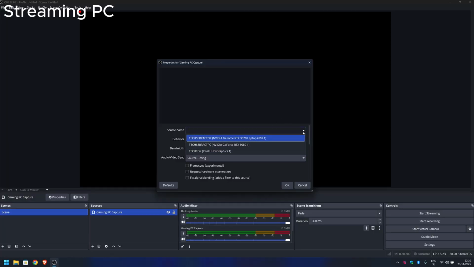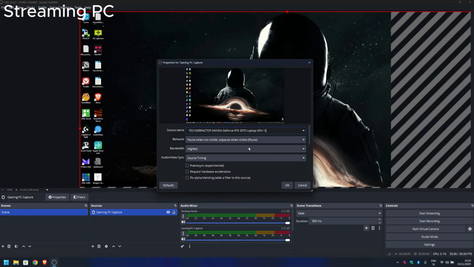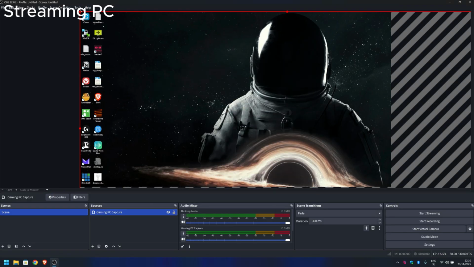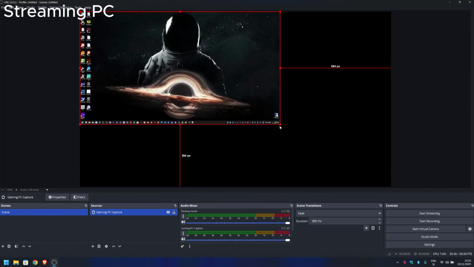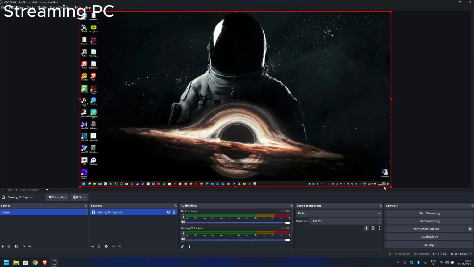In the drop-down of the source name, we select the correct PC. In this case, it's gonna be this one. And it's already detecting it. We can just select OK. We shrink it down to the correct size of the viewport. And that's it. If I move my mouse on the gaming PC, it's gonna reflect in OBS. And if I play anything, audio should also come in.